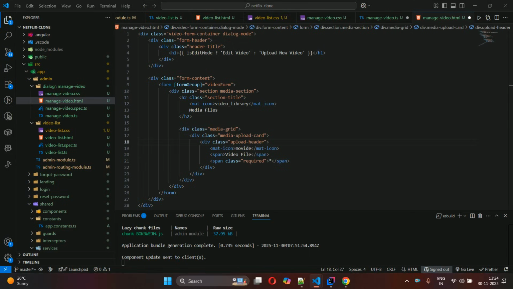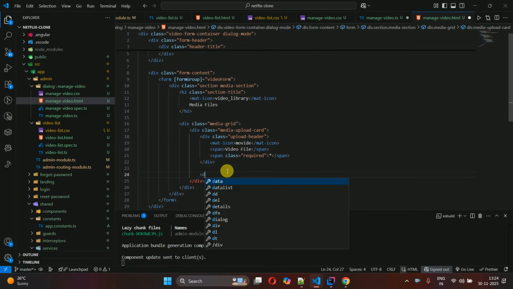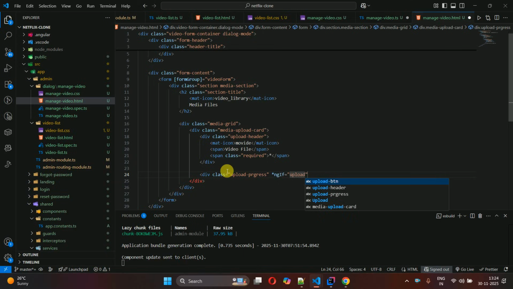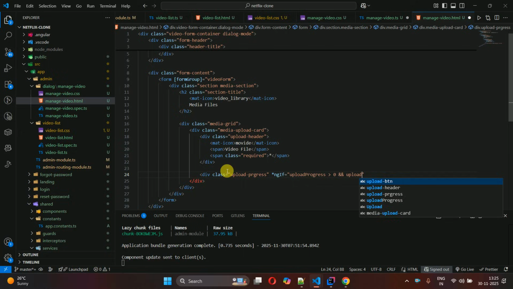After that, the next step is to show the upload progress. So inside this one we have to write a div with class upload-progress and *ngIf, and here we write uploadProgress greater than 0, and okay, the double quotes should not be closed here, it should be over here, and let's remove one. And uploadProgress is less than 100.